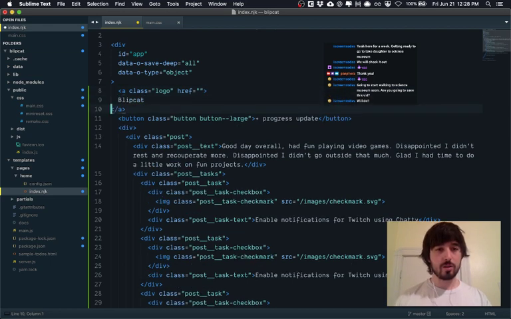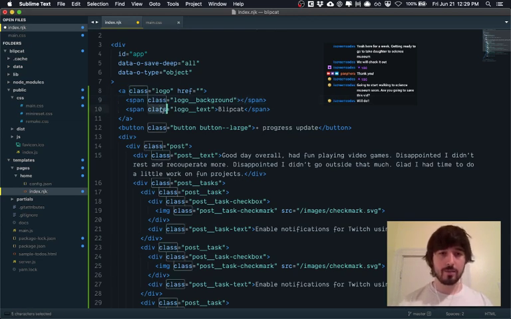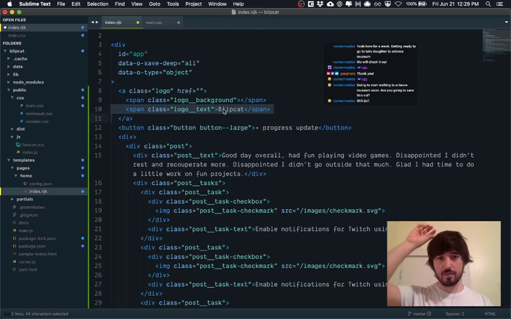So we'll have the logo container, and inside of this we'll have a span, because divs aren't valid inside of anchor tags. So we'll have a span and we'll say logo text, and then behind it we're going to have logo background. The reason we need two elements is we're going to skew this element, and we can't have the text element inside of it.